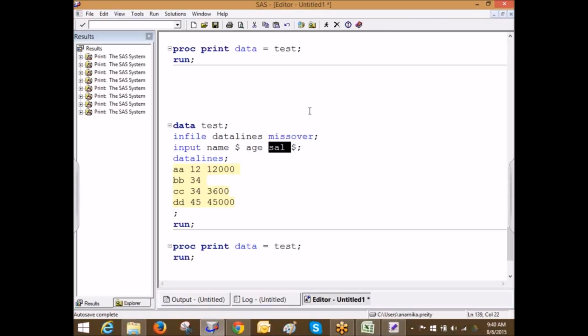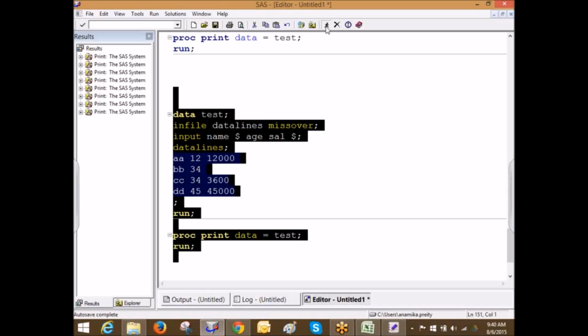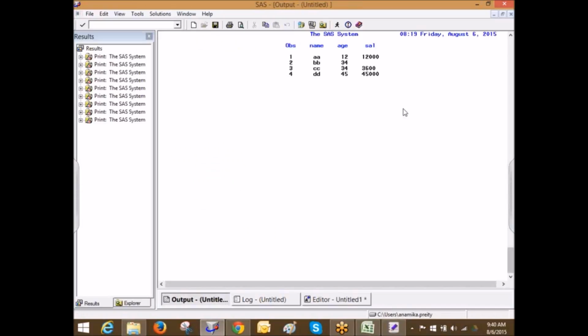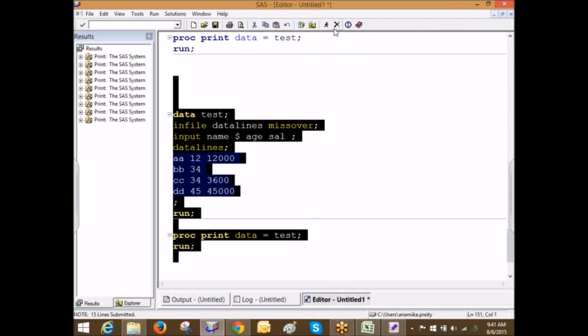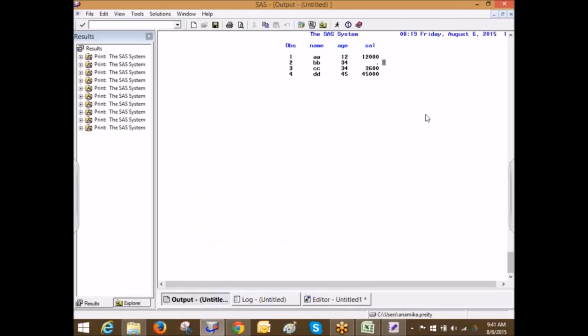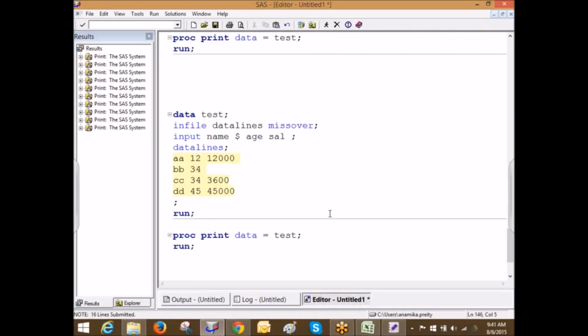Yes, I'll show you the output. Don't worry. See, now I run this and I get a missing value. Why is there a space? Because salary is defined as character. Let me make it numeric and run this again. This time I'll be getting a missing value. So Lokesh, I have a question. This MISSOVER will work only if there is a missing value towards the end of the record, or anywhere on the record? Absolutely correct, only for the last variable.